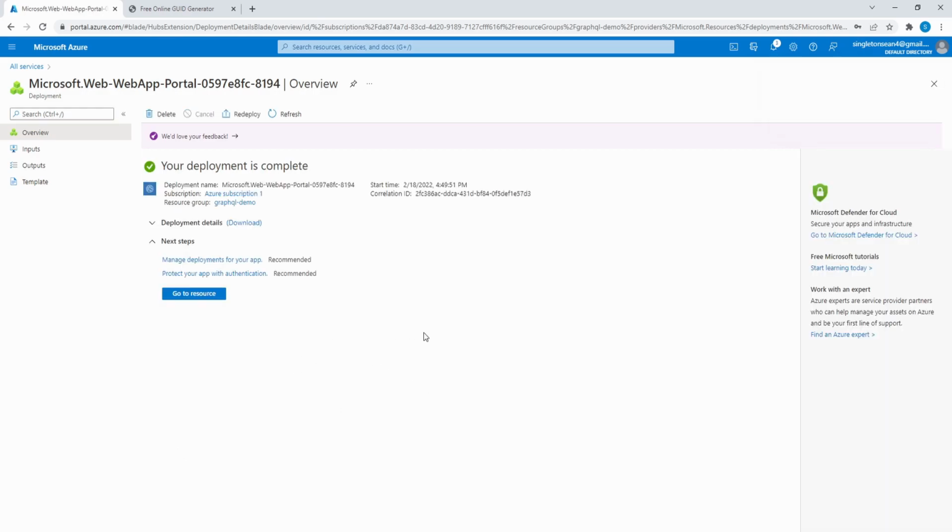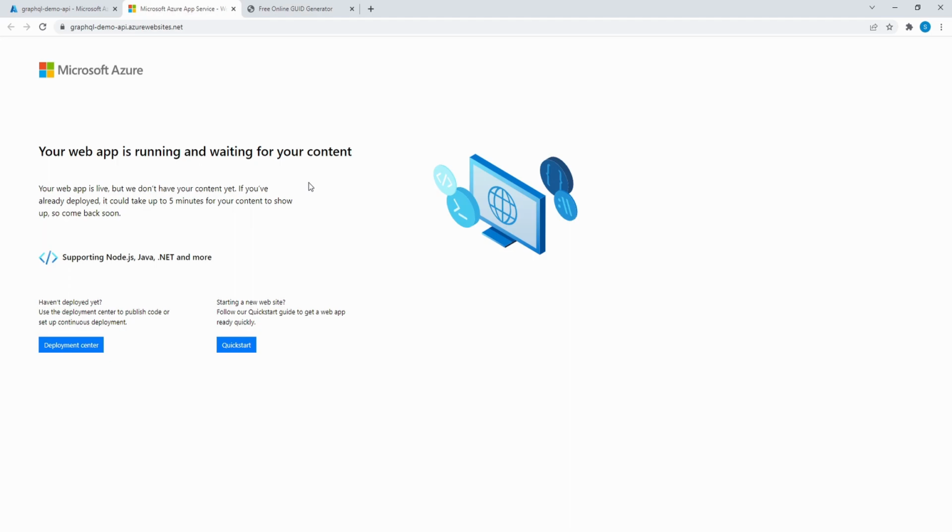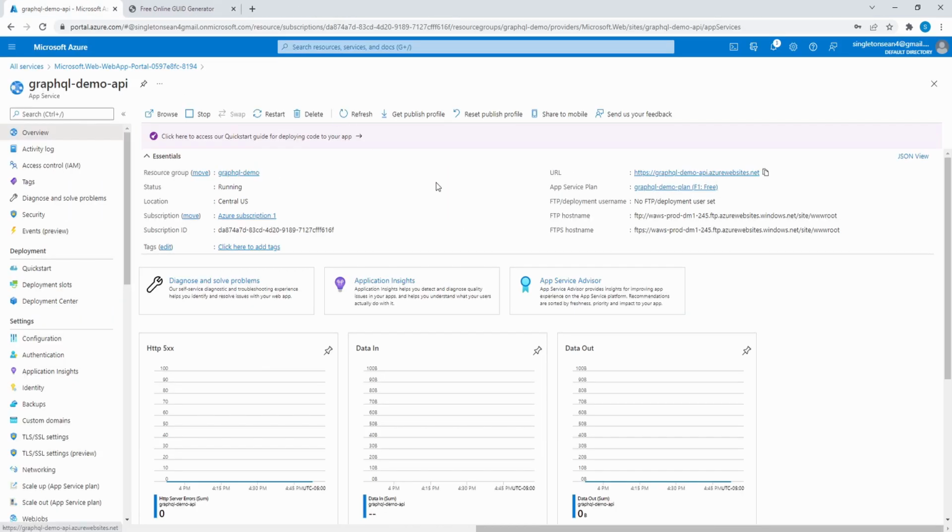Alrighty, so app service created. So let's go to this resource and we can see it is running. So we click this URL. There we go. Yay, except we need our app up here. So now we just got to deploy to this app service. So I'm going to grab this publish profile. So let's click get publish profile.